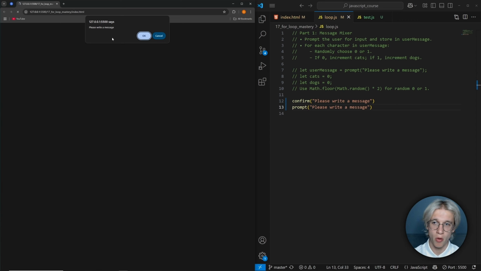The confirm function just pops up a message with two buttons, OK or Cancel. This function returns true if you press OK and returns false if you press Cancel. For example, I press OK and then we have a new message. This pop-up message is generated by the prompt function.